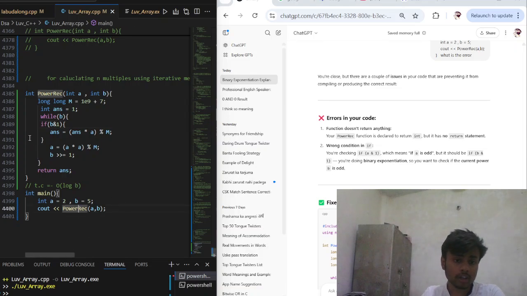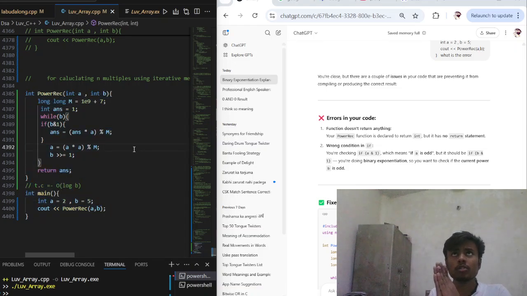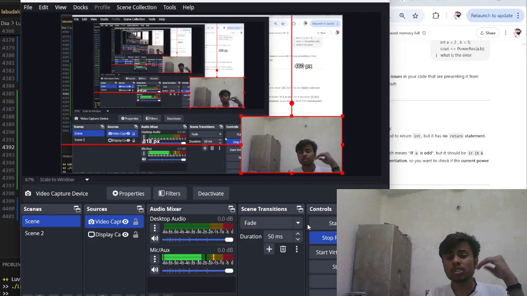If you talk about the time complexity, the loop runs for the depth of b, so it is log b. It is the iterative method in which I just save the bit for every single bit and create the to the power n terms. So this is our approach.